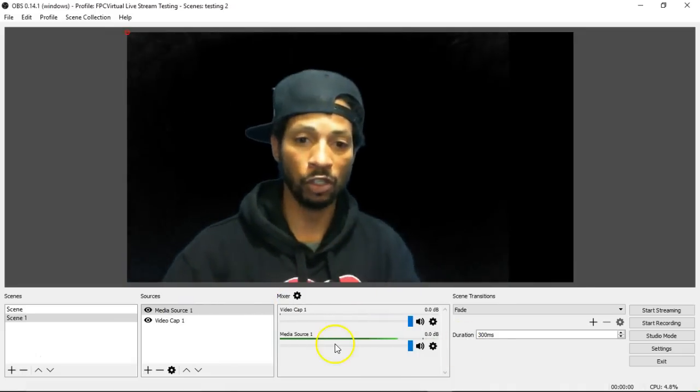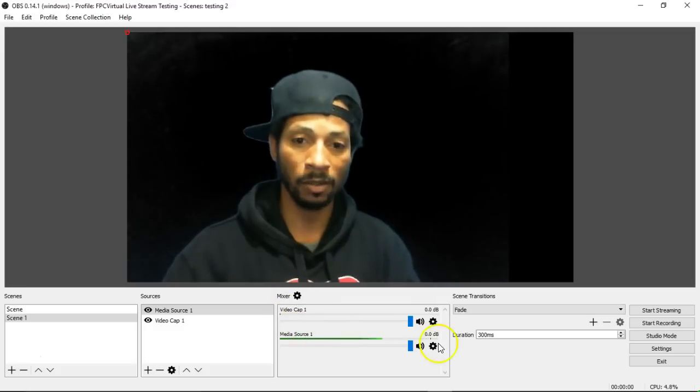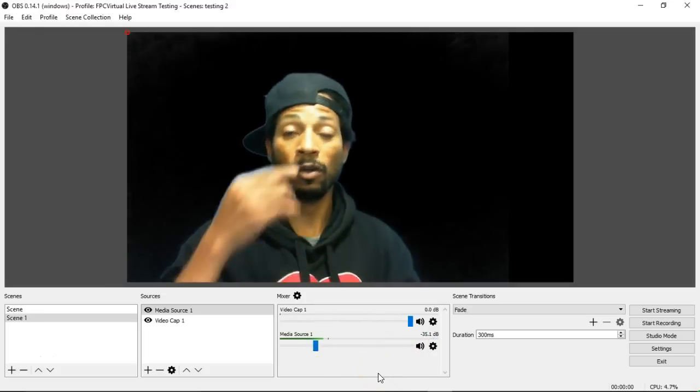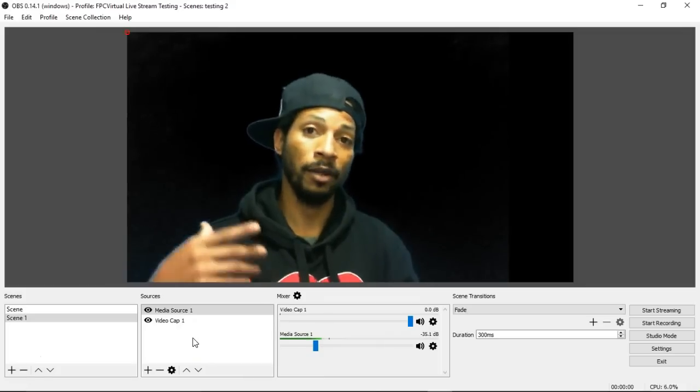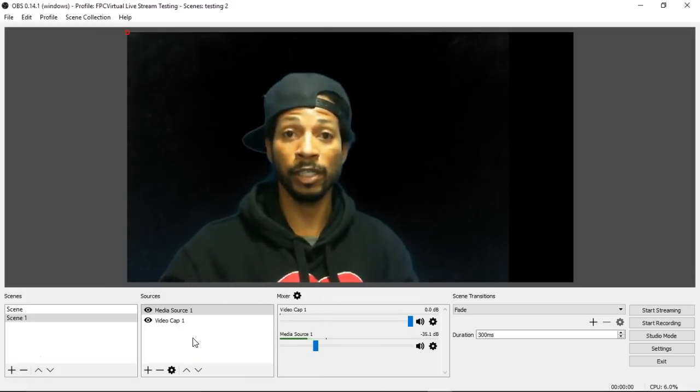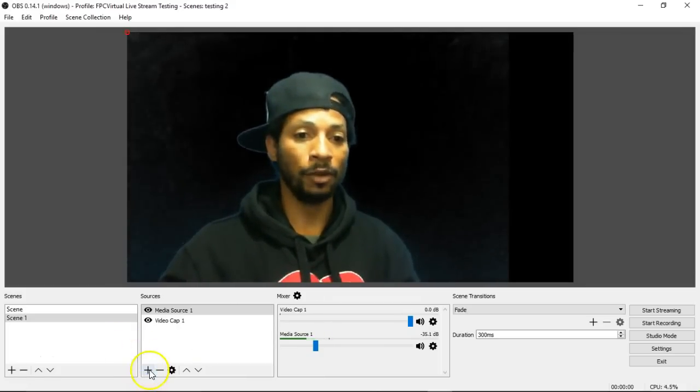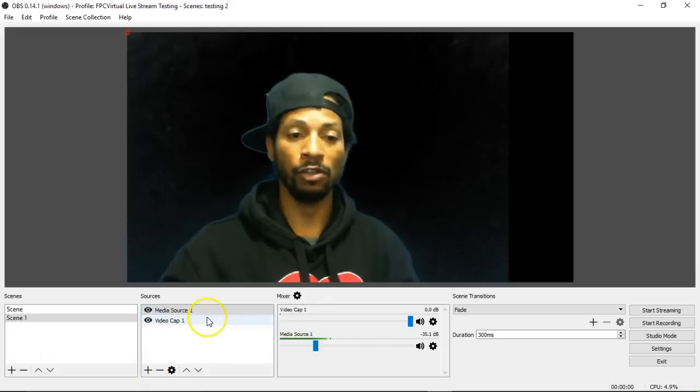If you wanted to adjust the audio, you have the mixer over here, and you can go in and adjust it. I can shut it off, I can shut it back on, and I can reduce the sound. So that should work for those who want to add some audio while streaming live and trying to create a fully immersive virtual experience. So there you go with that. You can hit the plus and add more sources as you see fit.